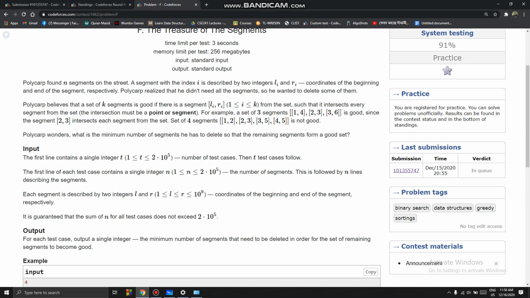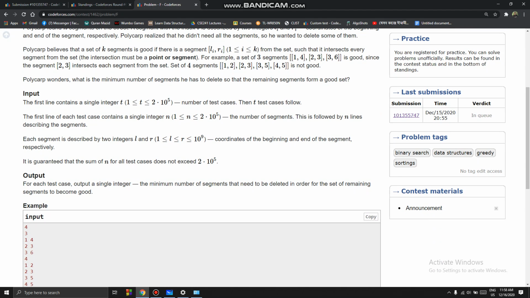So we are given an arbitrary set of segments, and we can remove some number of segments to make it good, and we have to minimize the number of remove operations.